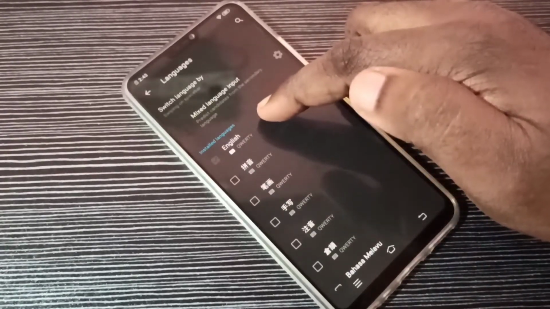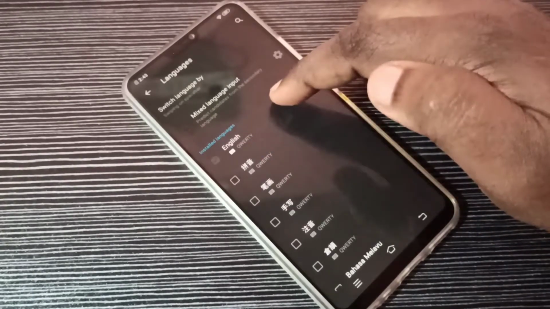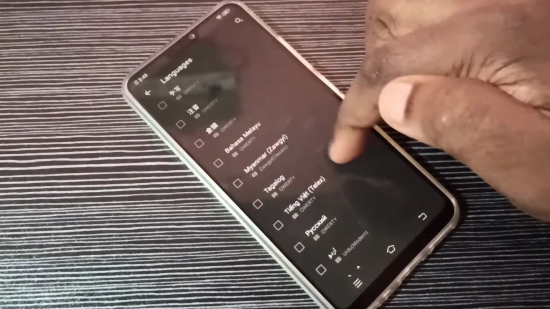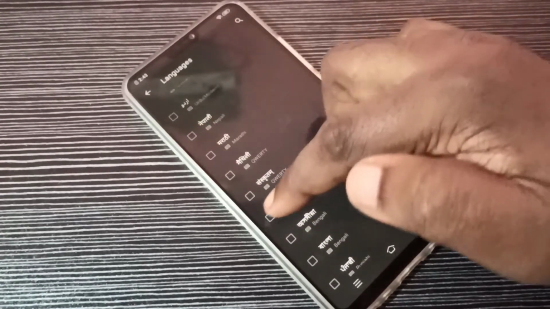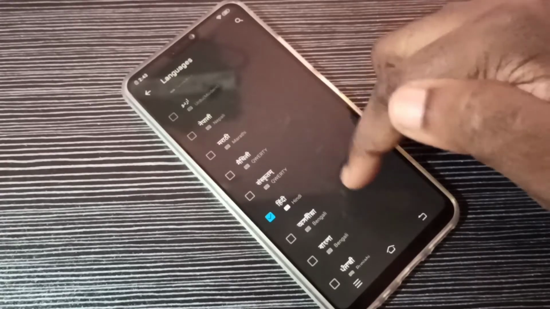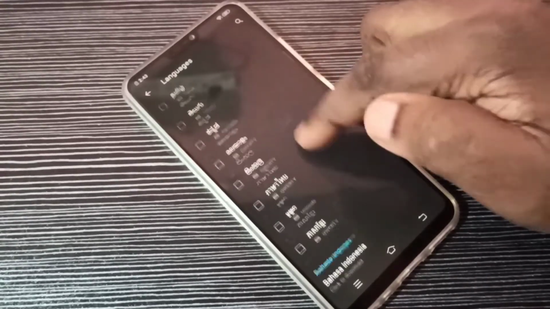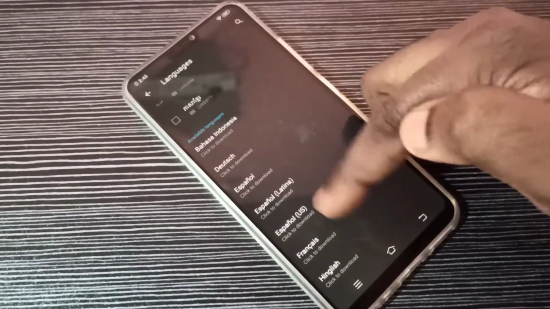Here you can see install languages. Right now we selected only English, so let me select one more language. I am going to select Hindi. Now I selected two languages, English and Hindi. If we go down there, we can see more languages, available languages. We can tap here and download it.